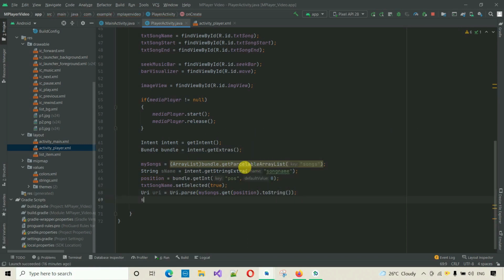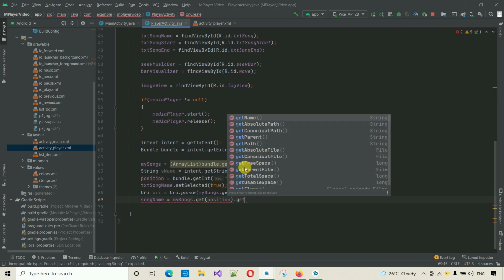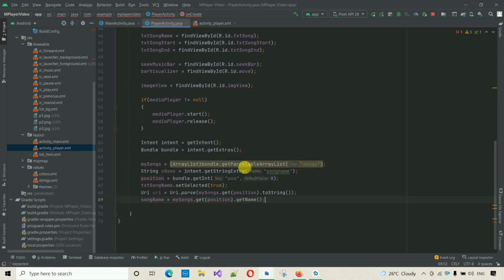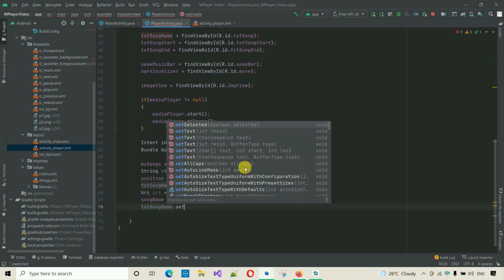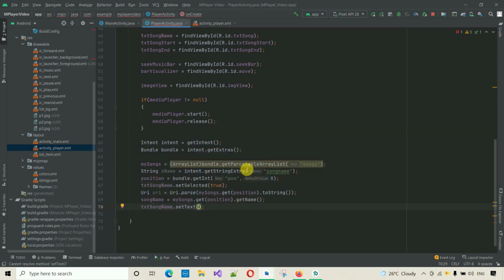Finally, what we have to do is just songName is equal to mySongs.get, and we have to pass the position inside this one, .getName. After this, we have to set txtsongname.setText, and inside this one we have to set the song name like this. Now the task till here is done.